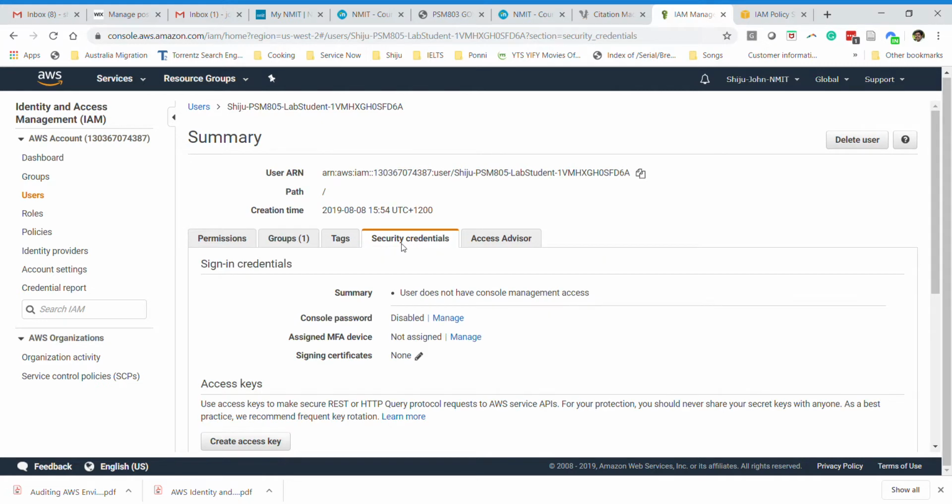Then you can go to the security credentials. Here you have to ensure that you have a console password. That all depends on the company policies. So if you have mentioned in the policy that there's a console password, you have to see it here. And the MFA device: if all the users are provided with MFA, multi-factor authentication, you should see it here. Here it is not assigned, as this is a test environment, and we don't have MFA enabled for the users.